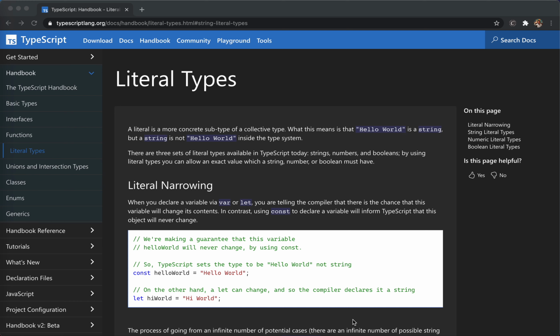This is JSer. In this video, I'm going to continue looking through the TypeScript handbook. It's about literal types today and union and intersection types. Okay, literal types is very simple.